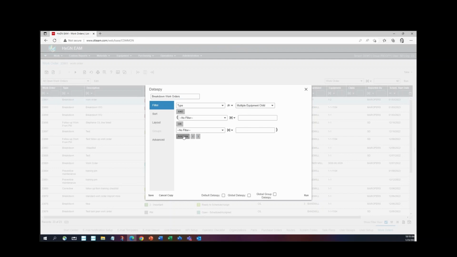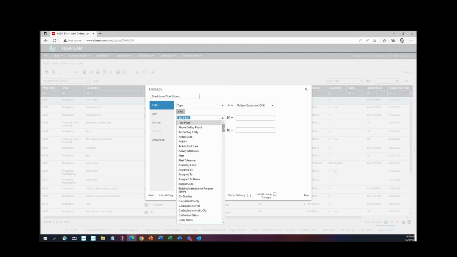So you have to make sure you click in the field because you saw a little bit ago that I didn't click in the field, so it added it. There we go. Now I want to use the drop down and you can see that breakdown is the type of work order. So I want to find type. So you can either scroll down to type or you can start typing, and it brings you right to it.